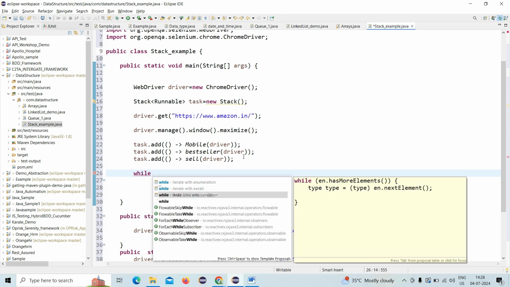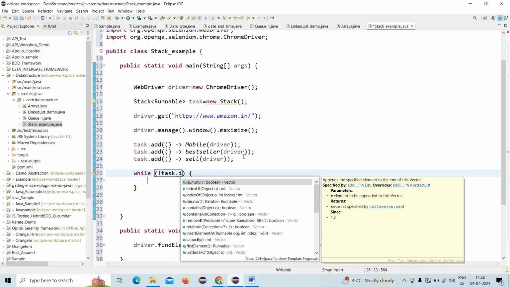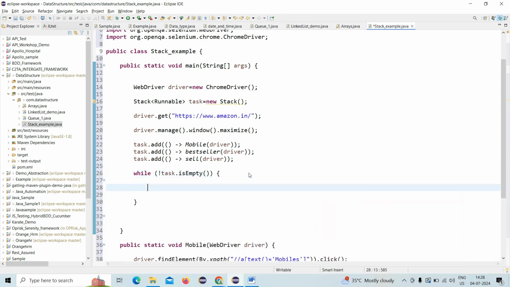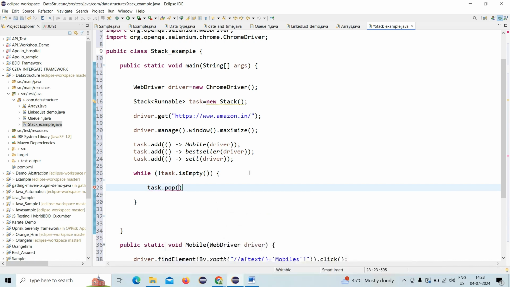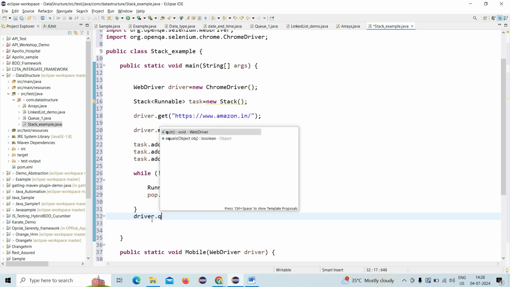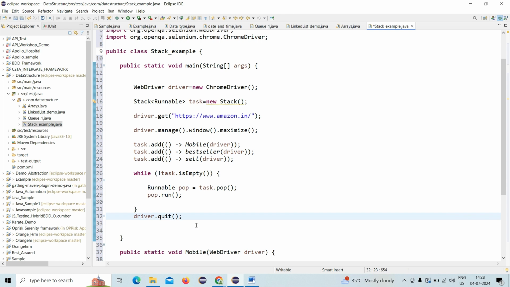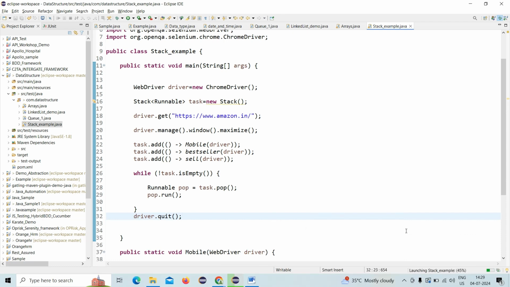I'm using a while loop for iteration. The condition is: if task is not empty, give task.pop, then run that particular popped task. Now the driver will not quit. Let me run the code. The run method is to run the stack; to execute the stack, we give the run method.